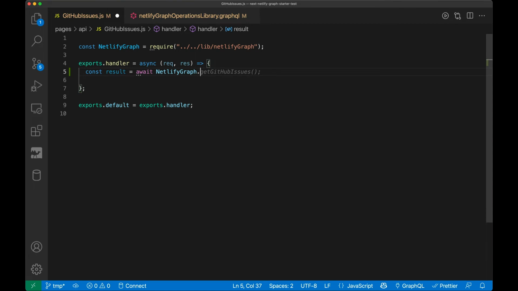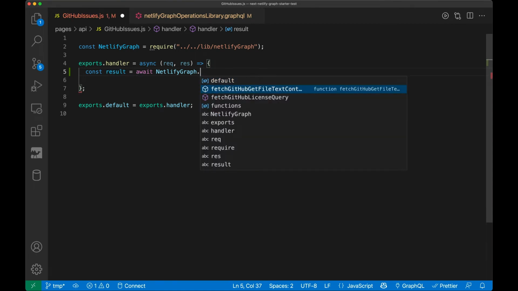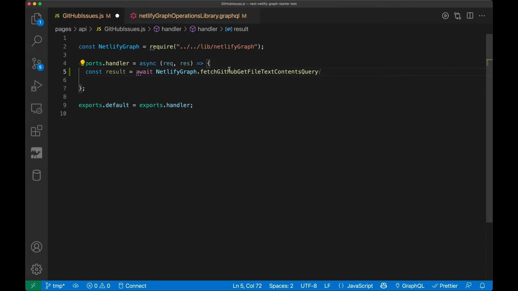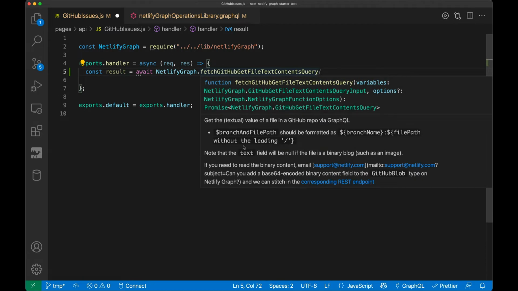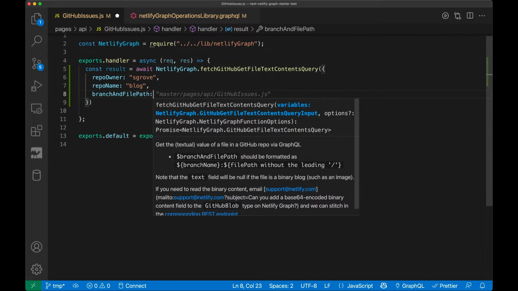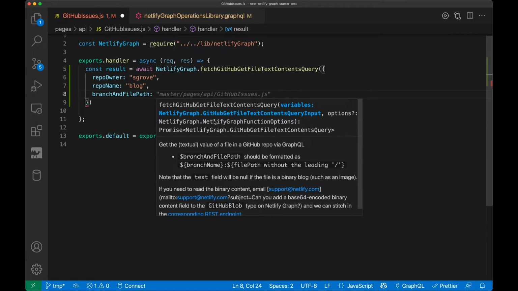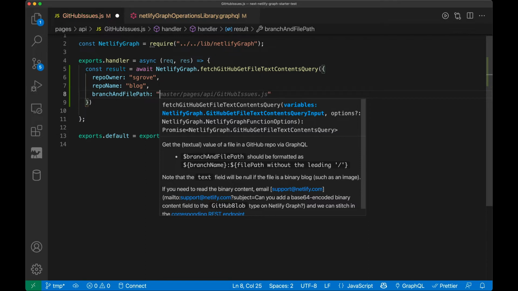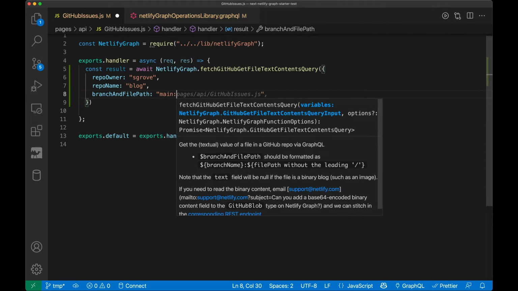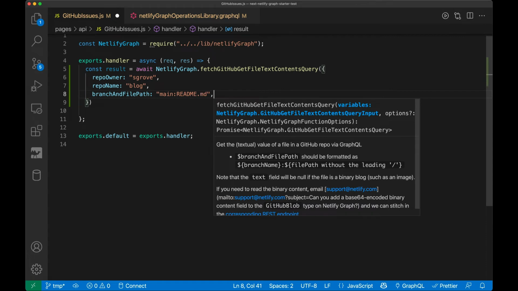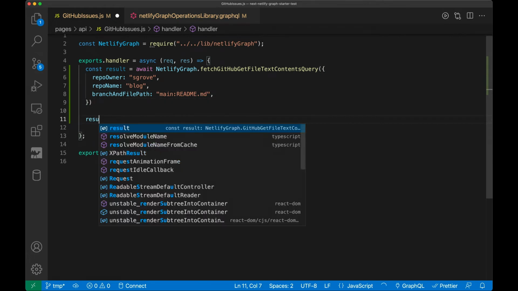And now back in my code, if I go ahead and autocomplete, I can see that in addition to my original licenses query, I have a get file text content query. And if I hover over that, I have this excellent example of how to use this, so that whenever I get to something that is maybe a bit tricky, like the branch and file path, it tells me actually how it should be formatted. So in this case, I'll go ahead and pull from main, and I just want to read the readme.md.